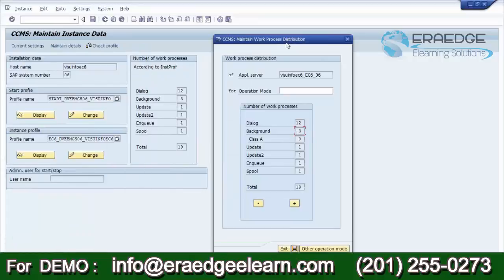Can you see here? When you click on save, you will get this window: Work process distribution for operation modes. So what is my actual configuration? I have 12 dialog and only 3 background. Can you see that? So when I click on save button, I got this window.